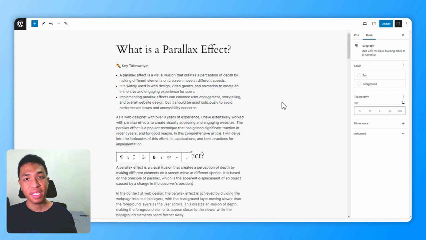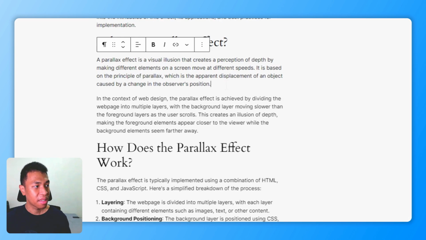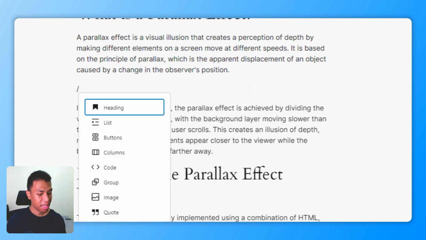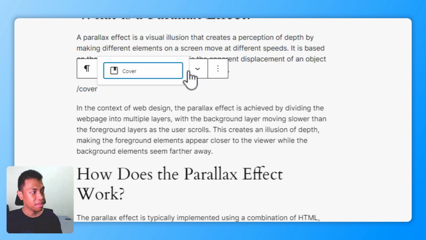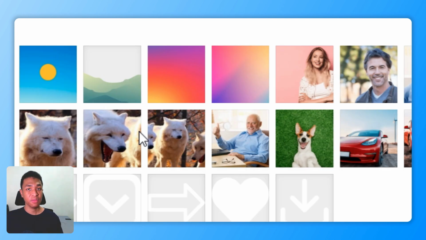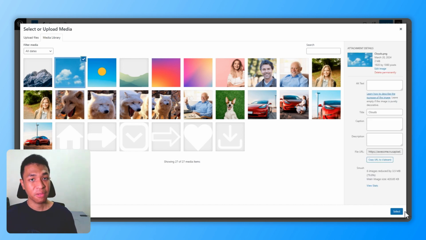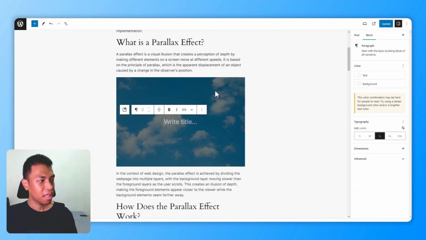All right, now I'm in the Gutenberg editor. The first thing you need to do is add a block called cover. Just place the cursor anywhere you want to place this effect, and then start typing slash cover. Click on the cover, and then you can select a picture from your WordPress library, or you can upload from your computer. In this example, I'm going to use the background picture of the sky that I have prepared for this tutorial. All right, now the background is here.